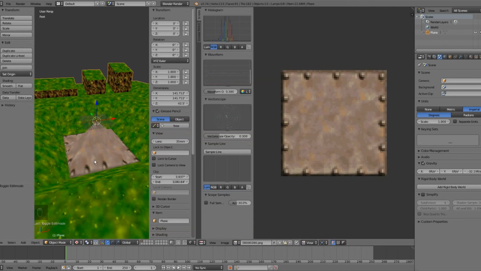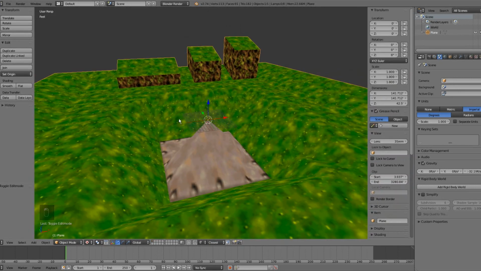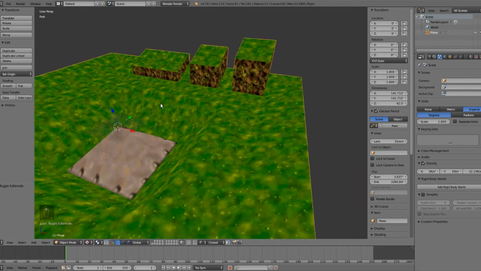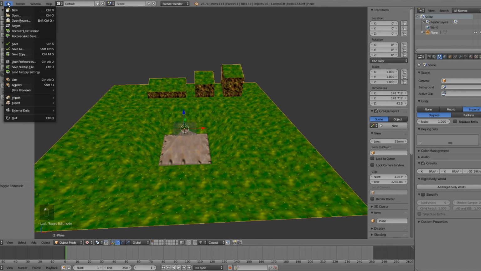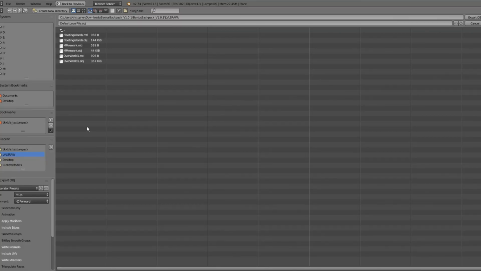So now I want to get this out to Banjo's Backpack. I'm just going to collapse this over here. What I want to do is come to File, Export, and I'm going to click Wavefront .obj. So it's going to send me over here, and I'm going to save it here because that's my directory, whatever your directory is.